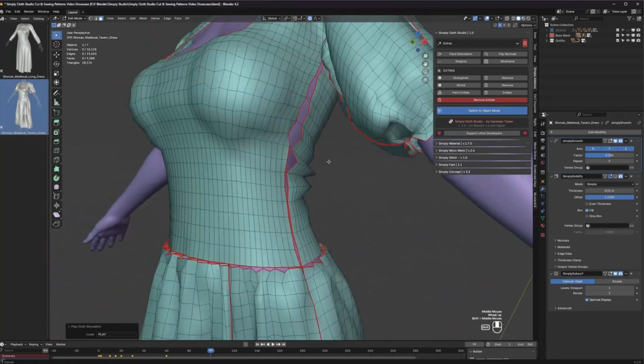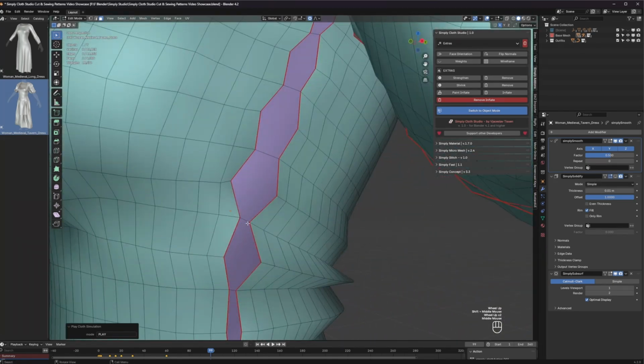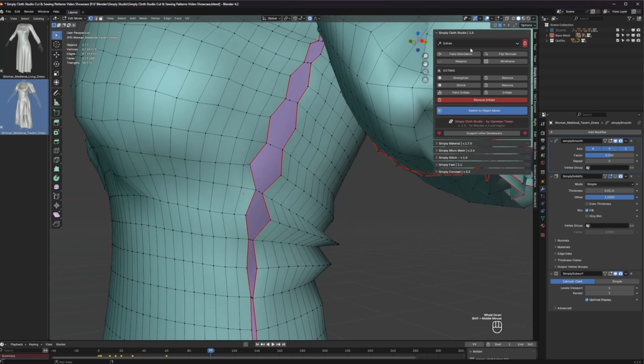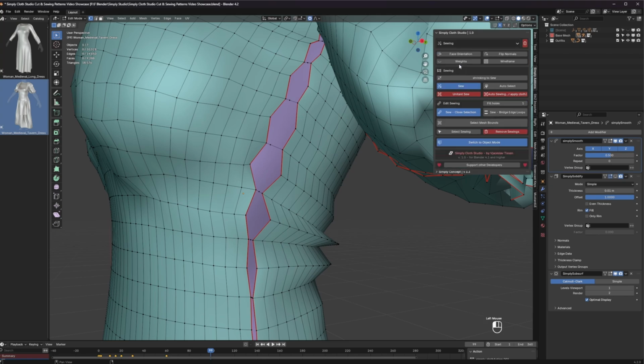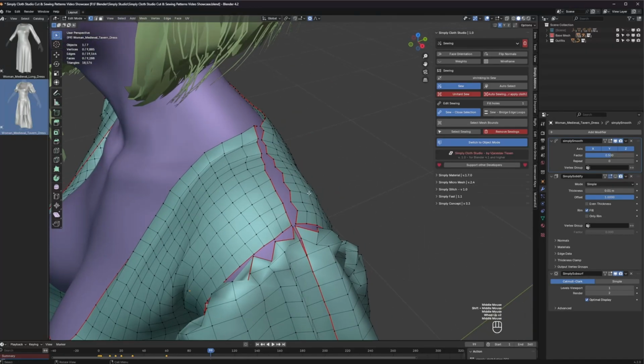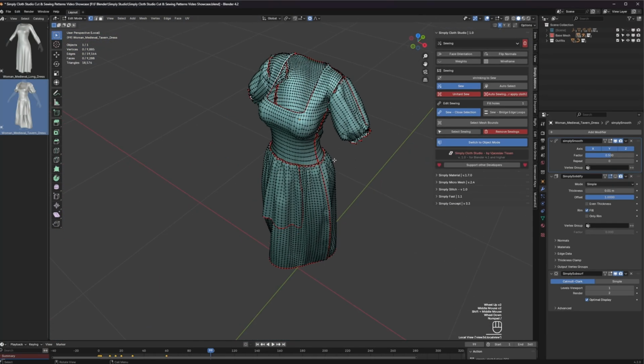And now we can work on closing these gaps. You can see we have these sewing lines left. We can just remove them under sewing. Just press remove sewing. Now you can see they are gone. Now we have to close these gaps. For that you need to select two edges.